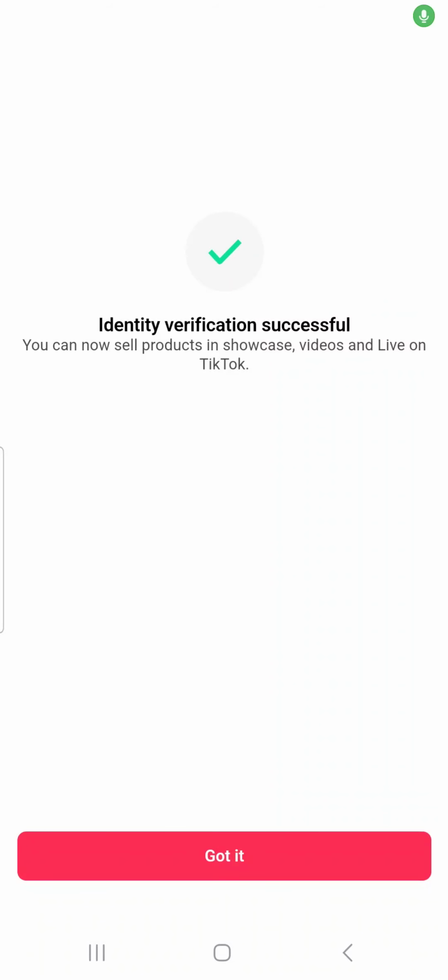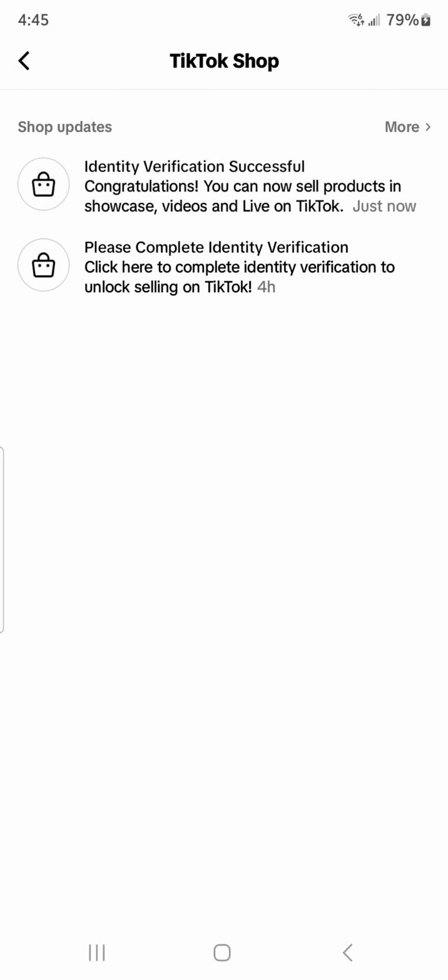So once you have everything filled out, it's going to say confirm to review. You click on that, and then it says it will do a very fast check, and it'll say identity verification successful. You can now sell products in showcase videos and live on TikTok. So there you have it.